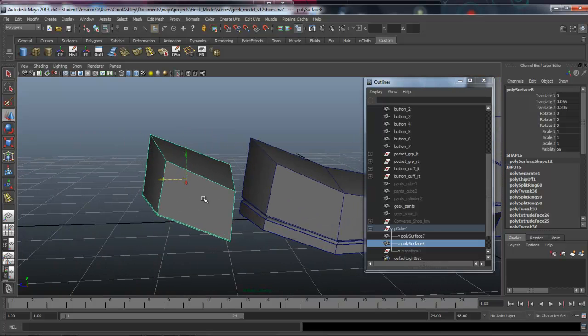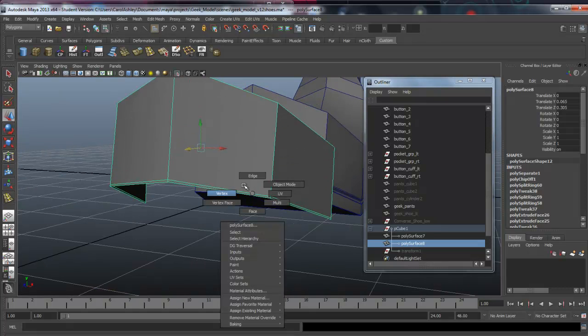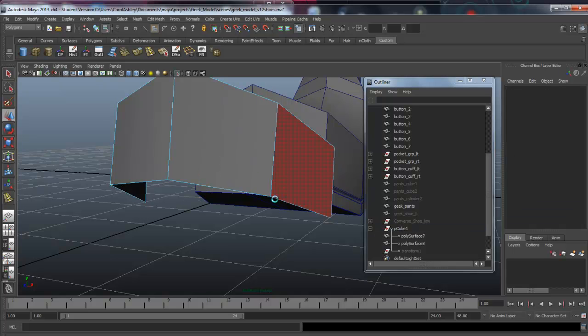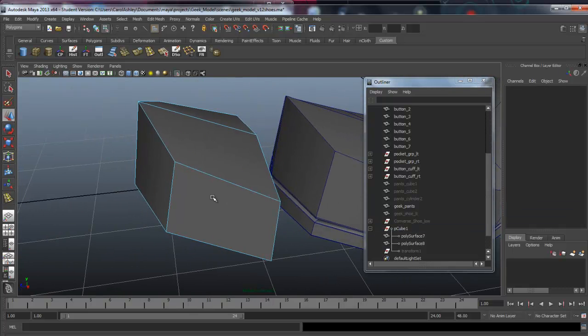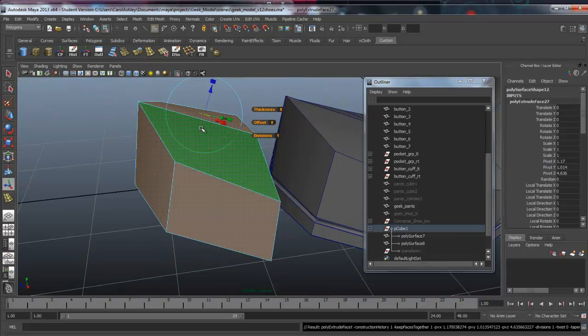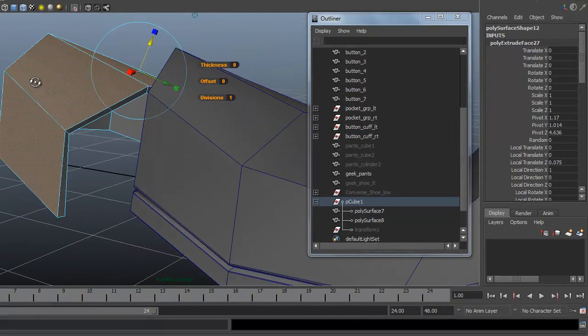And I probably didn't need those bottom ones right there. I'm going to go ahead and just take those off. Just delete those and grab all the faces and extrude them. Give it a little bit of thickness, as you can see I'm doing right there.